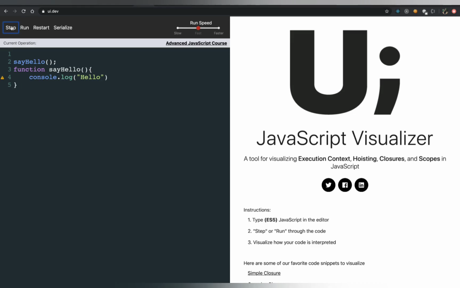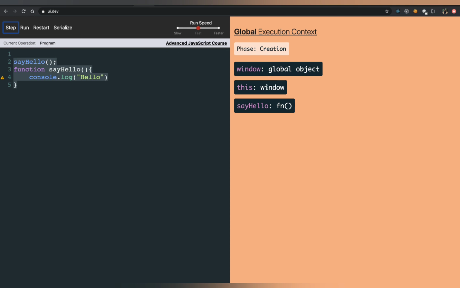So now I'm going to click on step and see what happens. So as you can see here, what is happening? Say hello value is not undefined, right? It is hoisted. It is in creation phase. In creation phase, you are able to see that say hello already exists before we are executing our code. But what is the value? It is not undefined. It is actually the function itself, right?